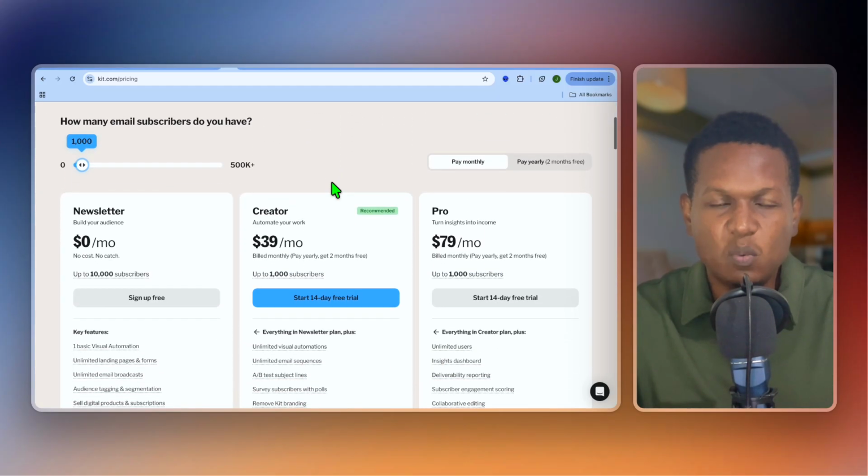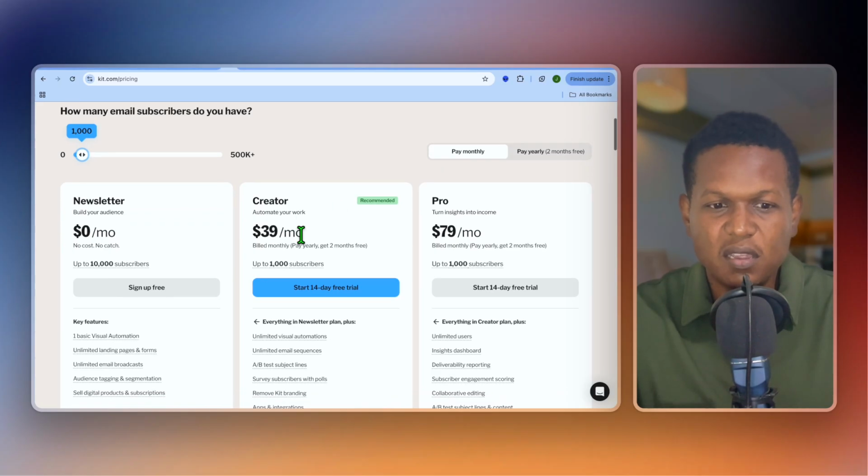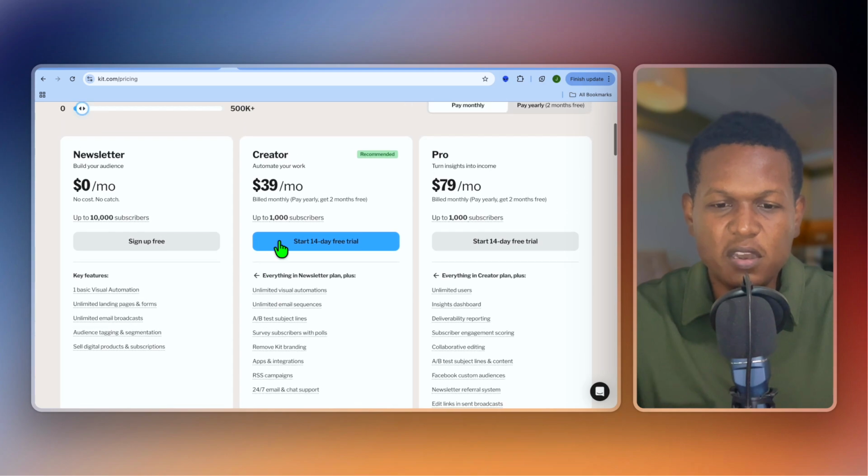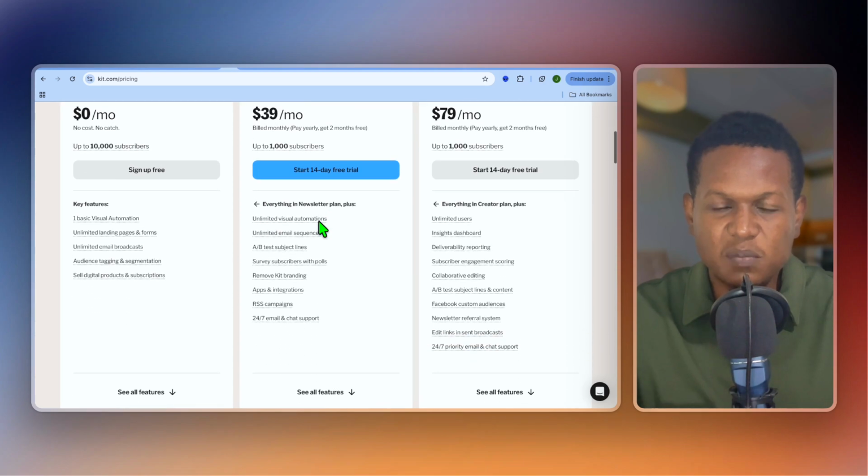So is Kit worth it? I would definitely recommend Kit if you're brand new to email marketing, or if you have a small subscriber list, or better yet, average subscriber list. As you can see right here, when it comes to the newsletter, you can use it for completely free up to 10,000 subscribers. And their creator plan, you can use it up to 1,000 subscribers.